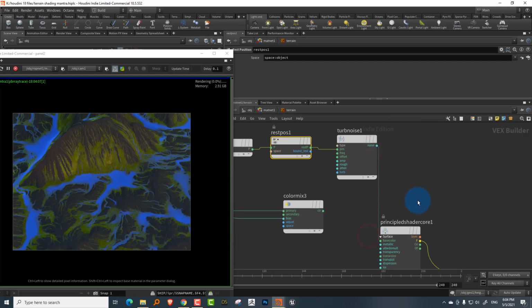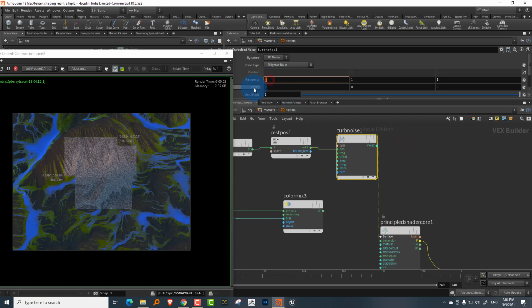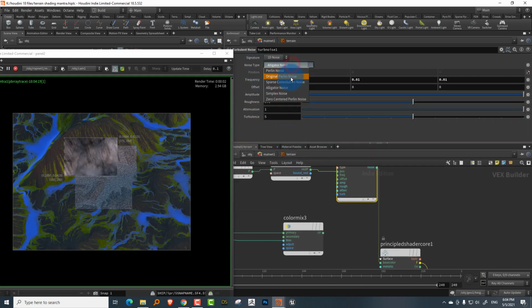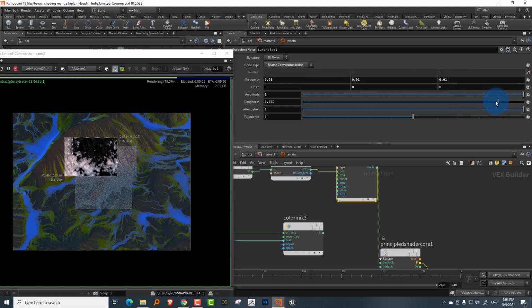So I'm just going to plug this into base color. We need to make this small. So let's make the frequency 0.01. Okay, this is good. And what I can do is, let's just change this to Perlin, or let's do sparse convolutions. Okay, increase the roughness a lot, like really a lot. Let's make it 0.05.